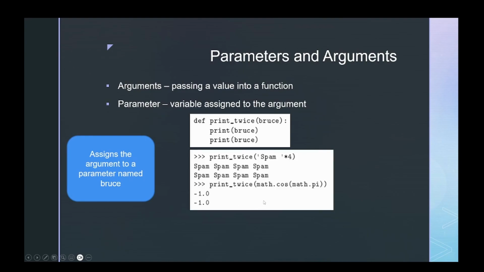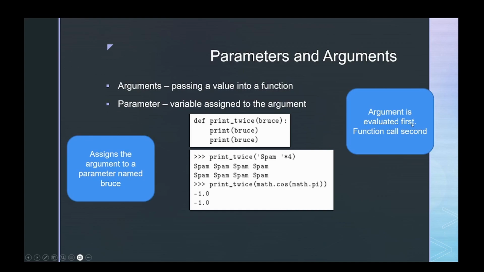In this example at the bottom, I actually have some statements being used as my arguments. So here I'm going to call print twice, but I'm sending it the string spam times 4. The same thing happens down here at the bottom, print twice. I'm sending it another function, math.cos, in which I'm sending math.pi. The argument is going to be evaluated first and then the function call. So, for example, here on the first line, the spam times 4 is going to be evaluated first as spam, spam, spam, spam, and then those 4 spams are going to be sent to print twice, and that line's printed twice. The same thing with the math cosine and math pi. This argument is evaluated first, and then that result is sent to the function.